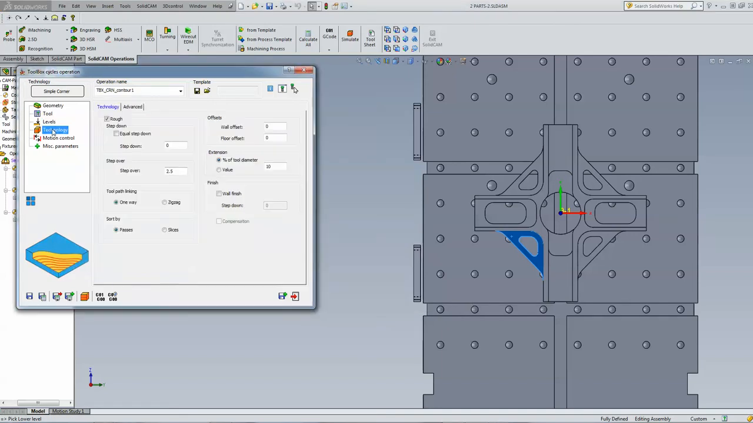Of course, we have our technology to step over. Let's have a larger step over here of, say, every 4 millimeters. And we have our sorting by slices or by passes. We'll just leave it exactly the way that is.